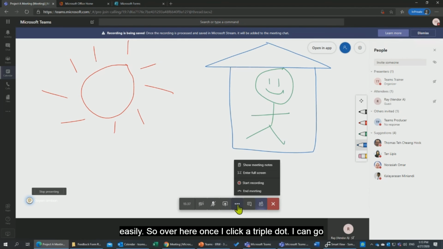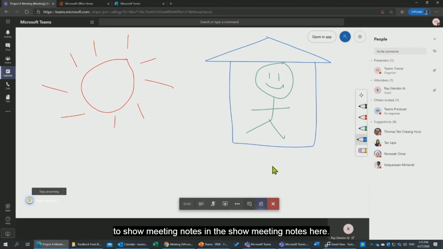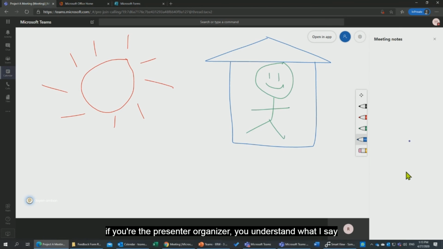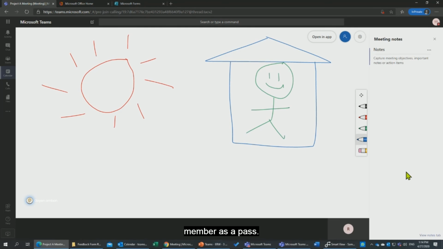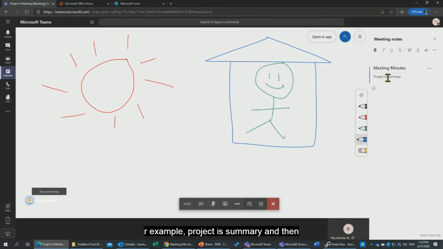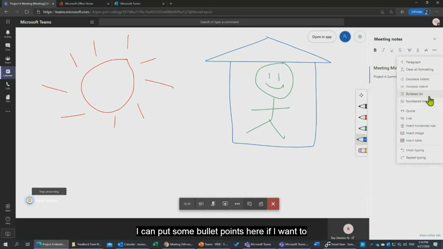So over here, once I click the triple dot, I can go to show meeting notes. In the meeting notes, this is where I can capture the meeting minutes. If you are the presenter or the organizer, you understand what I say. You can capture the meeting notes and easily share them with your team members as tasks. Over here, I can put meeting minutes. Maybe, for example, project A summary. Then I can put some bullet points here if I want to.